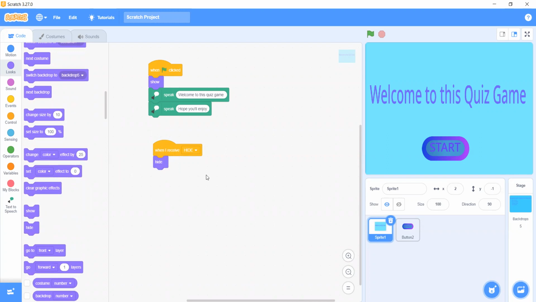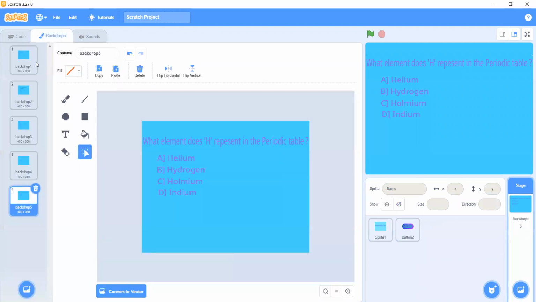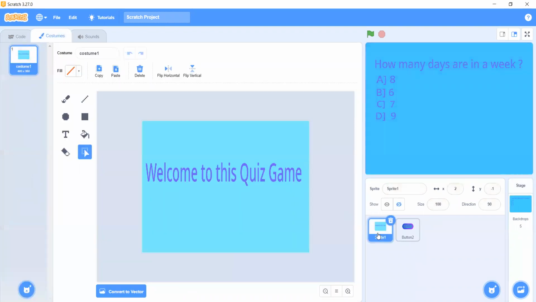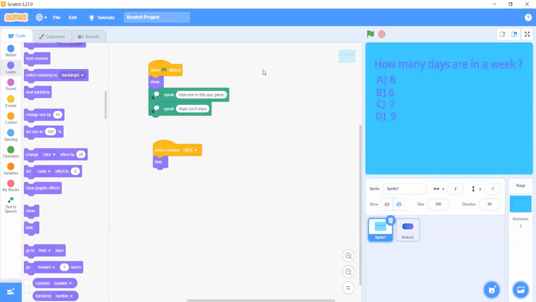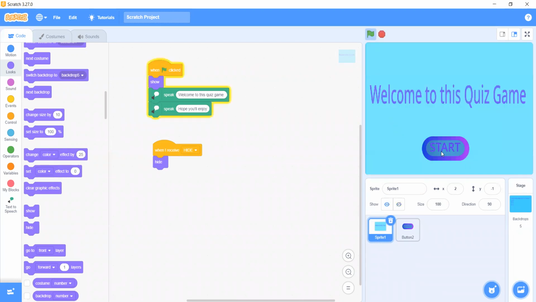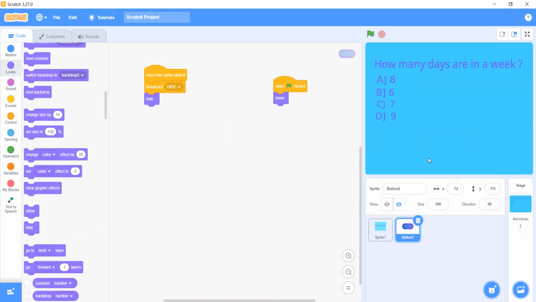After you do so much, then you need to go to backdrops, select backdrop 1 and then come back to Sprite and then code. Okay, so after you have done so much, then what you need to do is you need to start. Welcome to this quiz game. Hope you'll enjoy. Click on the start button. So now you need to get so much, then button 2. Okay, I hope you have got so much.